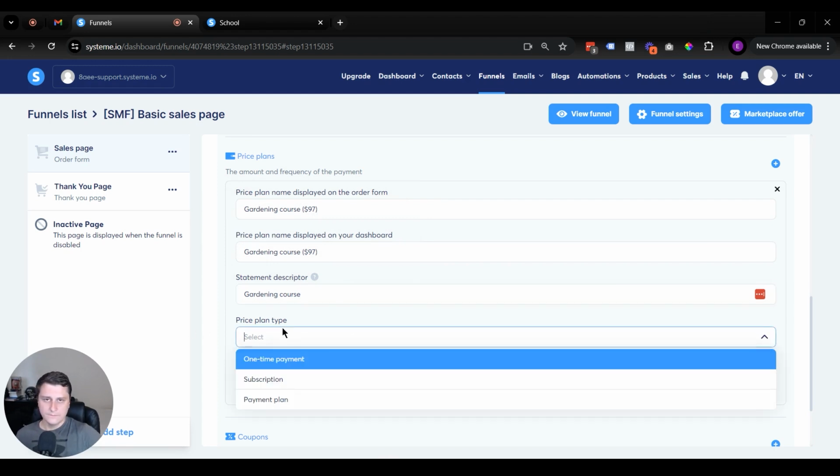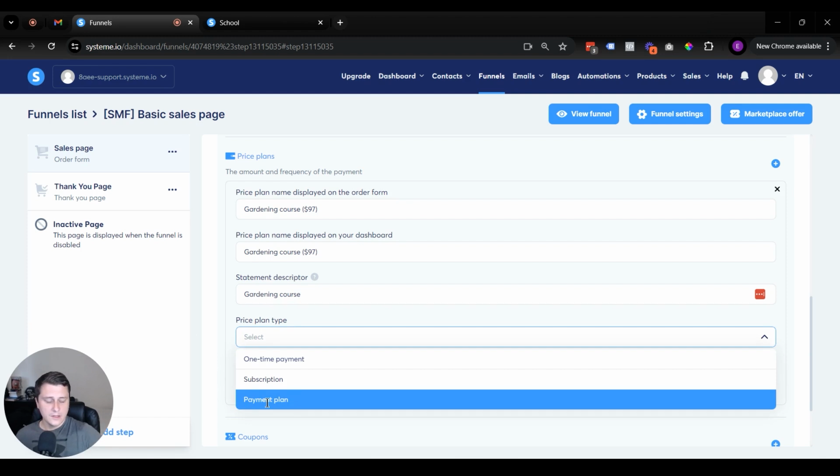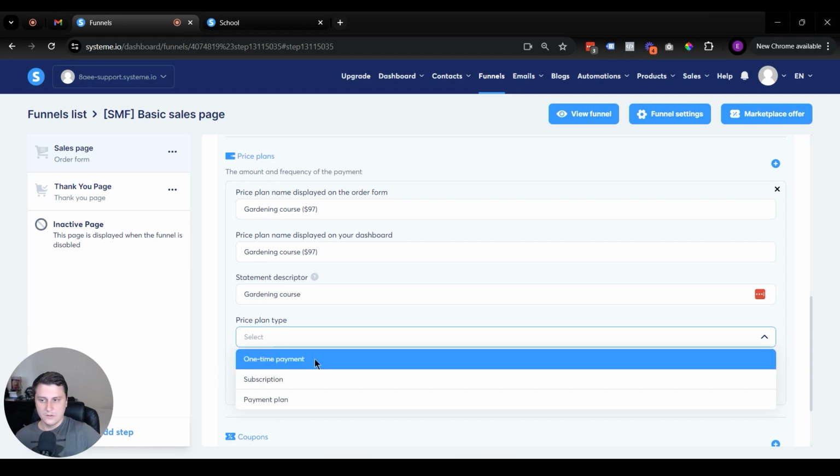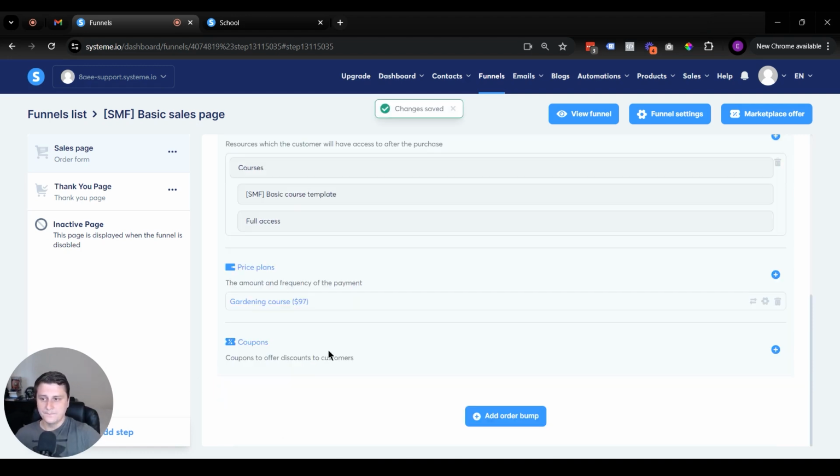Price plan type, pretty self-explanatory. One time, in our case, one time 97. Subscription, it's like Netflix. Every month you pay a certain price. Payment plan, as opposed to one payment of $997, you can do 3 payments of $347, right? A little bit over 997 total. So you can do that. We're going to do one time 97 USD because we chose USD. Remember, in the funnel settings, save it.